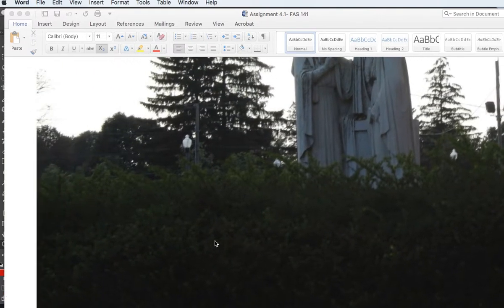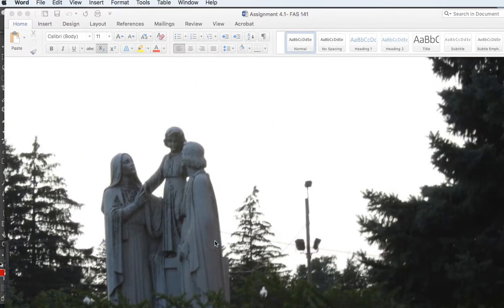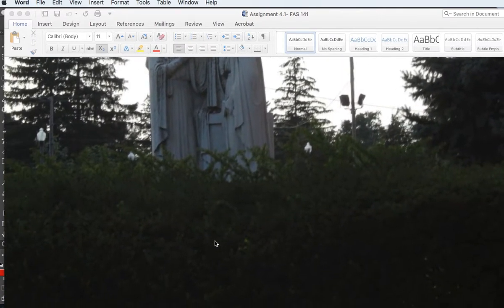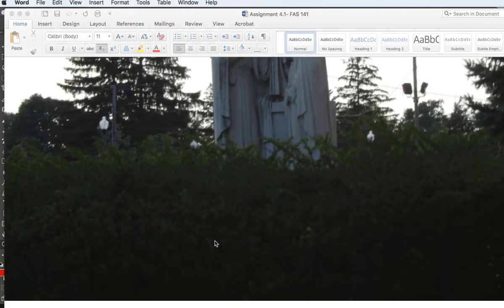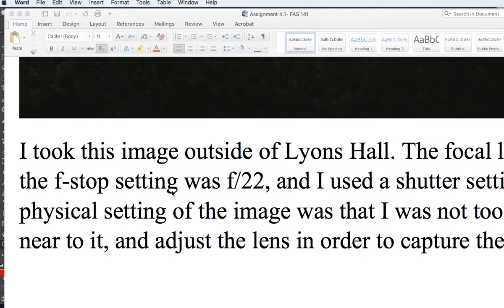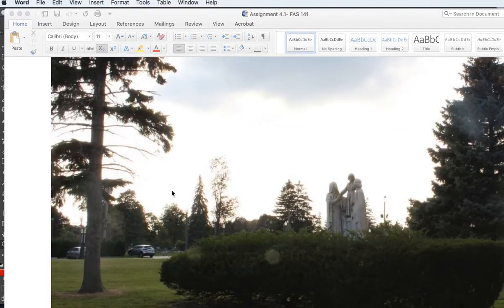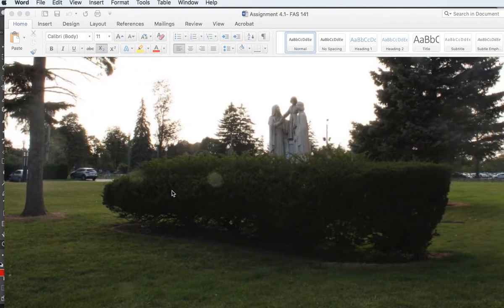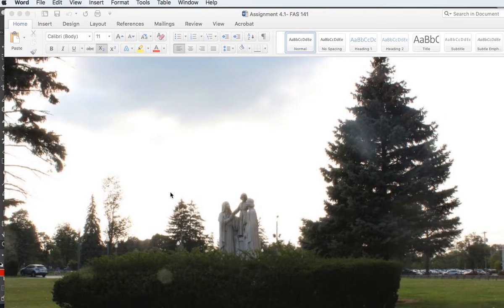So when we zoom in here, we look at this image, and the foreground, the background, everything looks like it's in focus here, which would make sense because you have an f-stop setting of 22. But then we go to the next image, which, quite honestly, is a very pretty image.